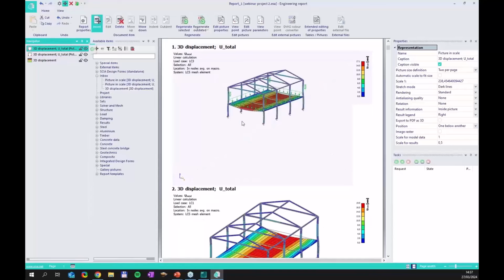And there we go. The image has been updated, the values have been updated. So that's a really nice thing about our engineering reports, that you can just build it. You can even do that from the beginning. You can build a template if you want, even before you have anything in your project. And then use that structure again and again, and just update everything inside.